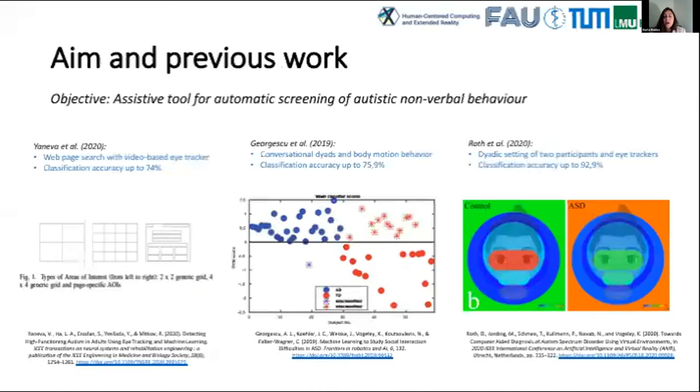So in this project, our goal is to develop a tool for automatic screening of autistic nonverbal behavior, to provide potential assistance and to reduce these long waiting times in the process of diagnosis.